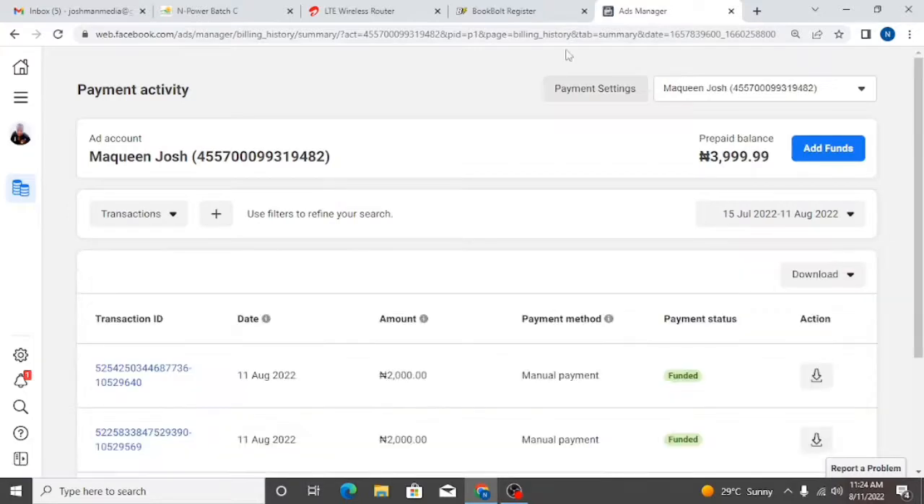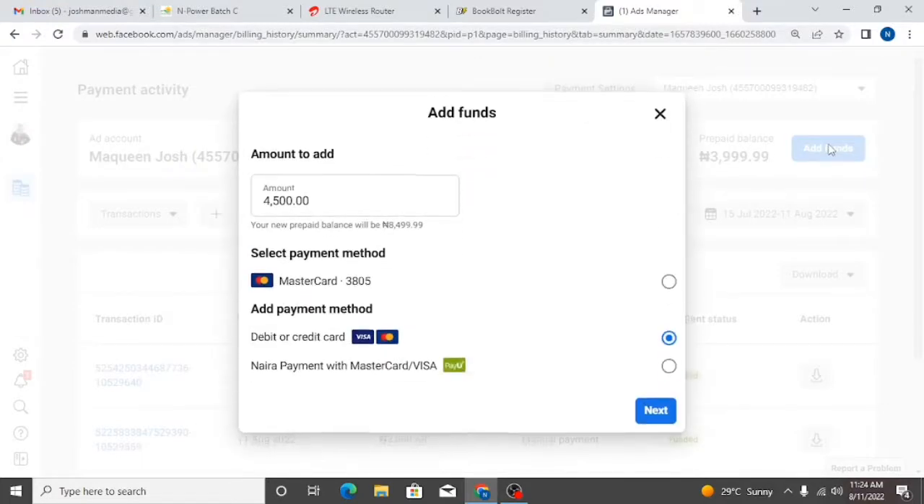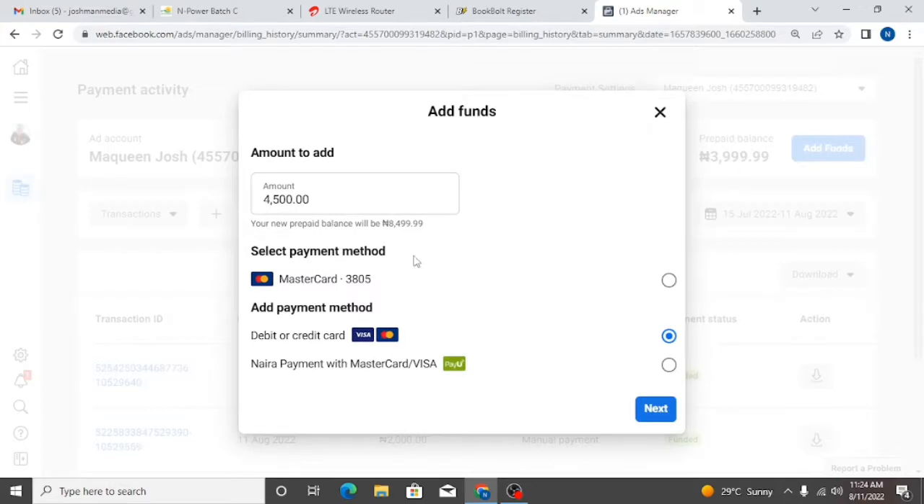So you can see here I already have a balance of 3,999.99. I did this by adding funds. To add funds, you click add funds. So you click on add funds to do that. Then you pick the card you are going to be using.